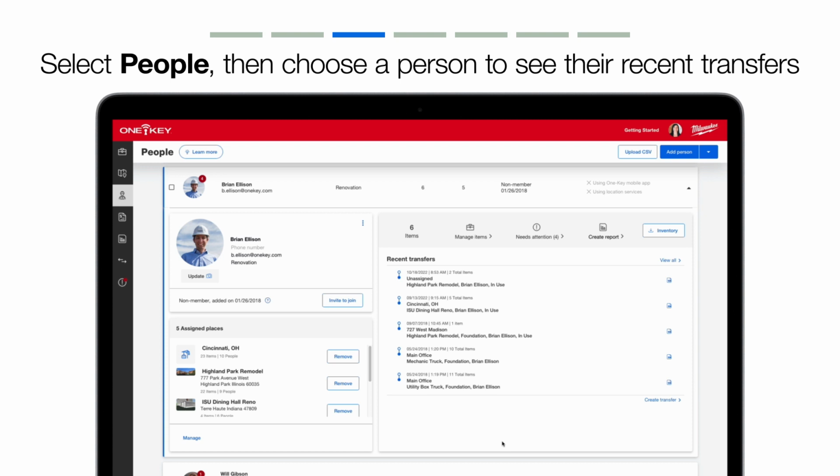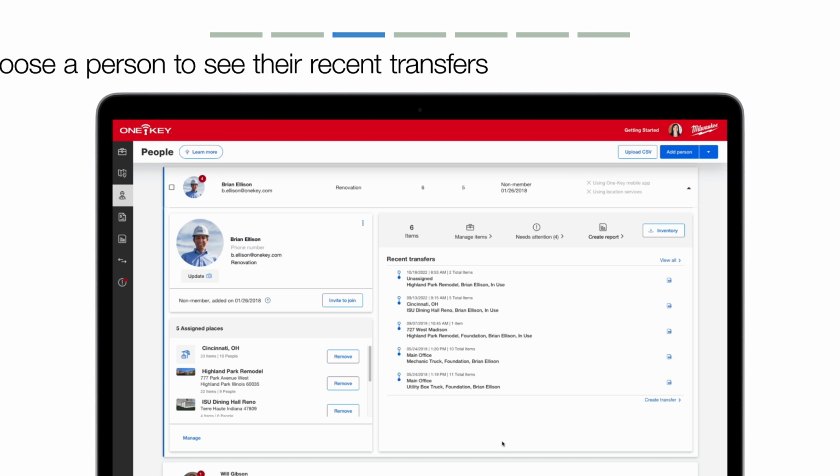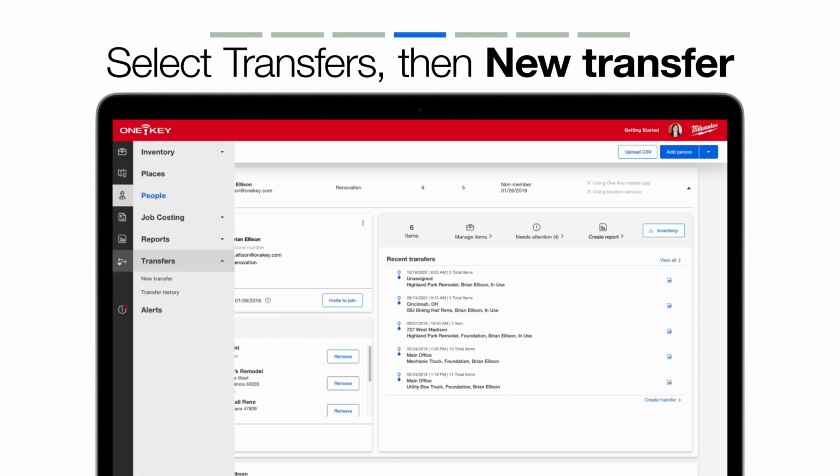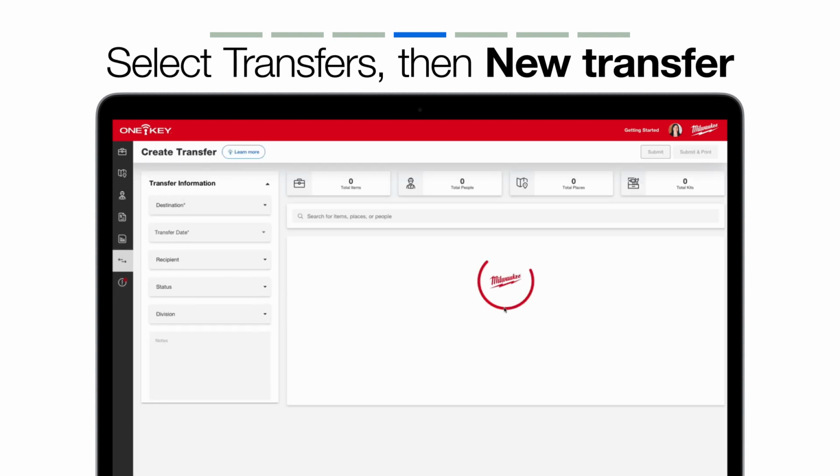Now, let's show you how to initiate a new transfer and take advantage of some of the new improvements. When you select Transfers along the navigation menu in the left-hand side of your screen, you can select to start a new transfer, or view your transfer history. Let's start a new transfer.